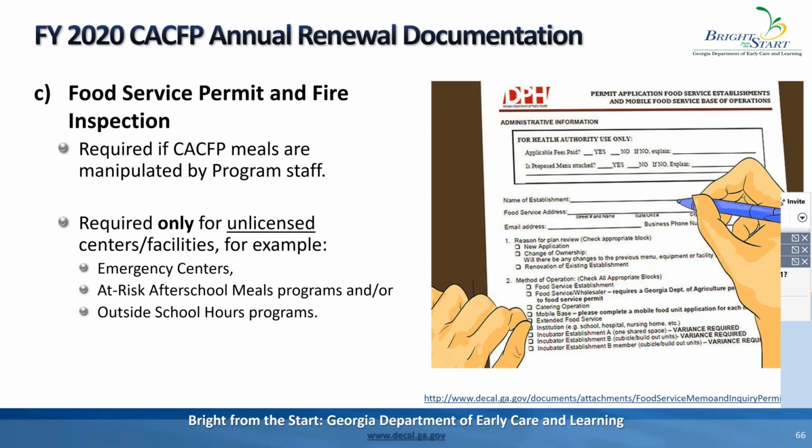Please reference the following memo for more information: Requirements for obtaining a food service permit, which was dated 4/17/19. If you need additional information, okay? In cases where the local or state agency exempts an institution or sponsoring organization from adherence to the full health and safety requirements, the exemption should be documented in writing by the relevant state agency and submitted to DECAL for review.